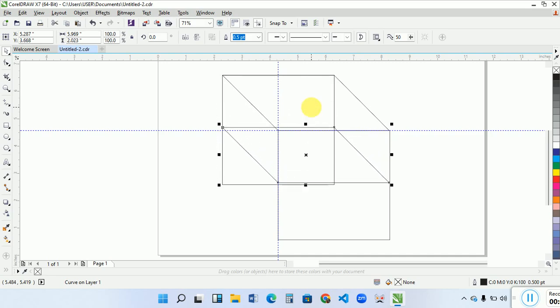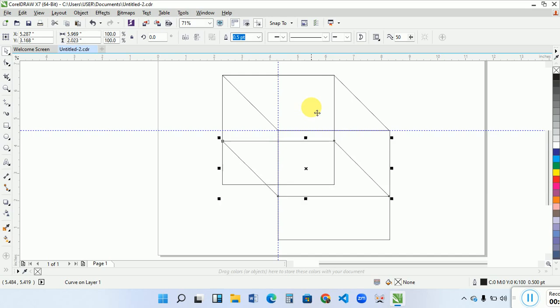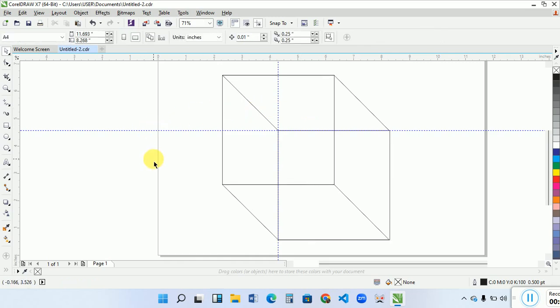But if you are picking this, you have to hold down your control key. You have to hold it down so that it can be on a straight line, not shifting up and down, left and right. So now I'm okay. Can you see that? So from there we have our cube. Can you see that? We have our cube.